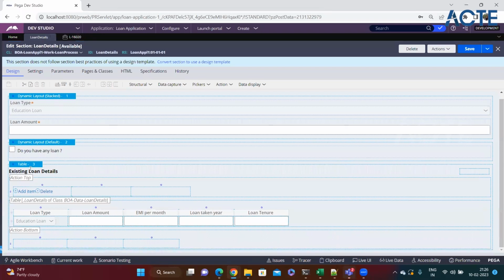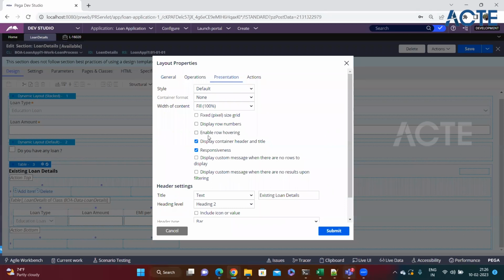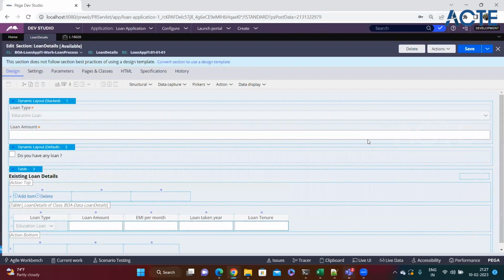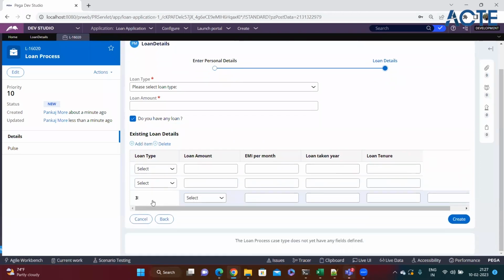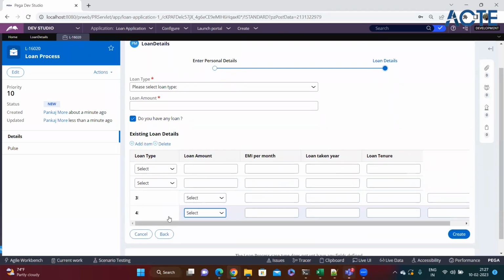So again, what you have to do is go to the table layout and then go to the presentation tab. Here you can see display row numbers. Check this box, submit this, and save it. Now if you add it, I can see it's 3, it's 4, and so on. So it's getting added. So, refresh.